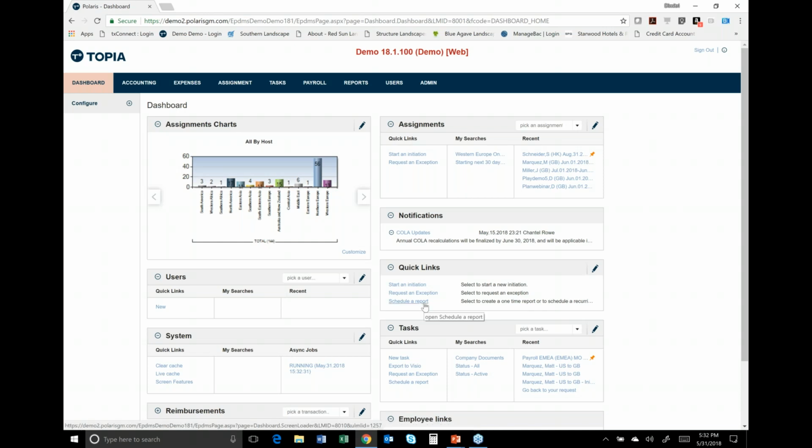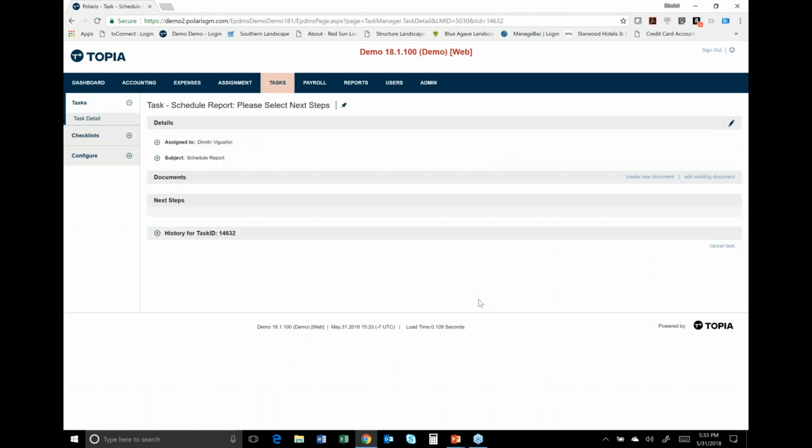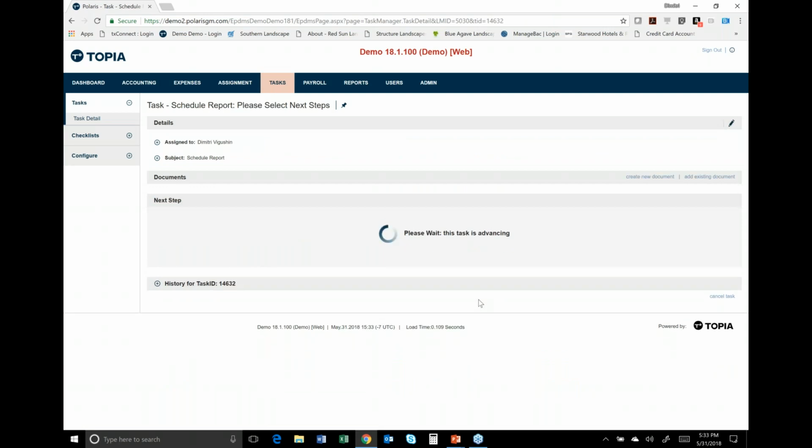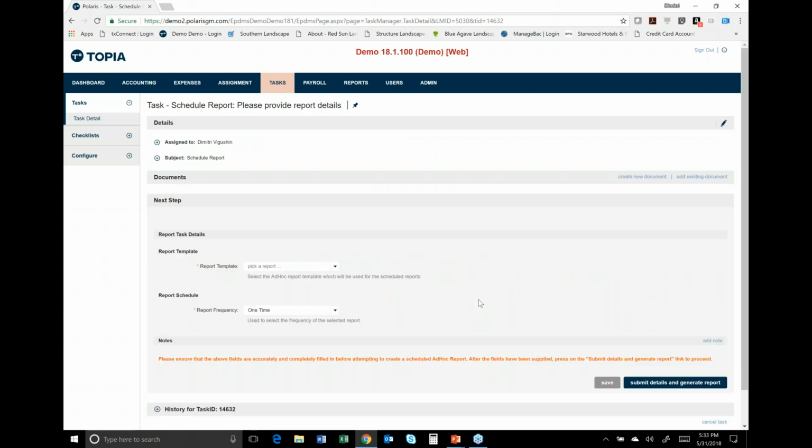One of the things that we can do very easily is generate a report and have it scheduled. If you can imagine, again, this is done via workflow. You can schedule any report template that you create yourself.